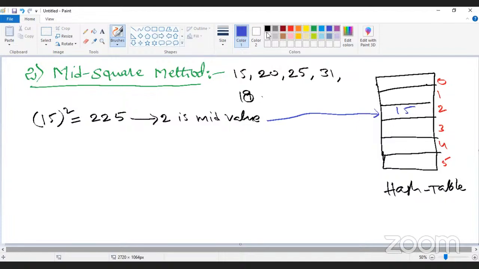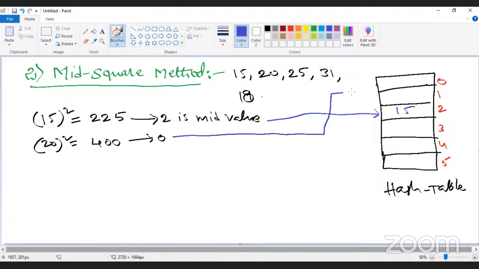Next, this is 20. 20 squared is 400. The mid value is 0. So that number will be stored at the 0th location. Sorry, not this one. It is 20. Now again, 25. It is 625. Its index is 2.